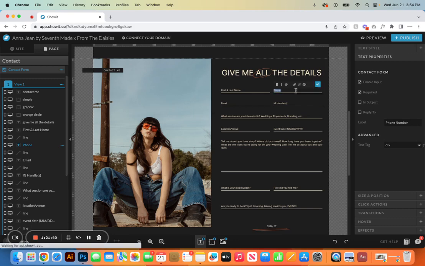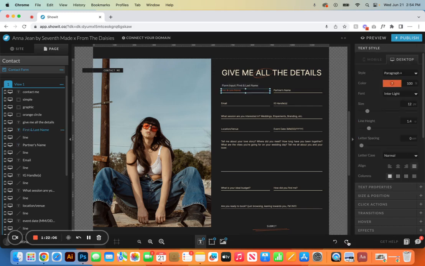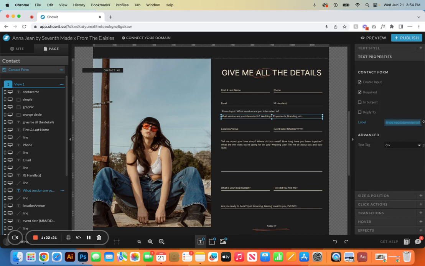So if you do end up changing this to like partner's name, then I would come over here and change this to partner's name. That way both of those are consistent. So that would be the process of editing any of these if you want to change the exact question. Make sure when you have it selected, coming over here to change that label.